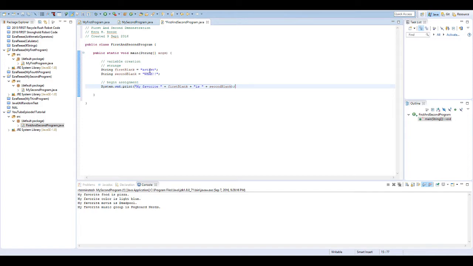So we've created two strings, one that says artist, one that says Wham. With system.out.print, my favorite, we're adding on the string of first blank, meaning whatever's in first blank is going to be displayed here, so artist. Then we're going back to creating a string within the print line, is space, and then it's going to display this string right here, Wham. And then if we run it, my favorite artist is Wham. So make sure you need that space there too. So there you go, that is literally the first assignment, but there's a couple other ways of doing it.